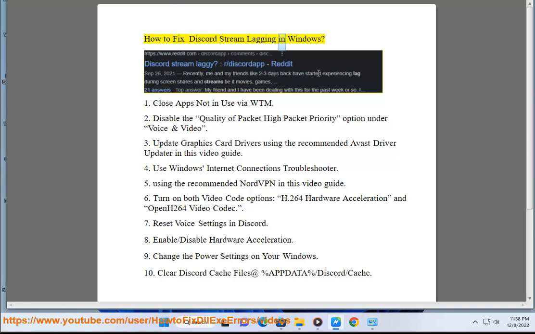How to fix Discord stream lagging in Windows. 1. Close apps not in use via WTM. 2.